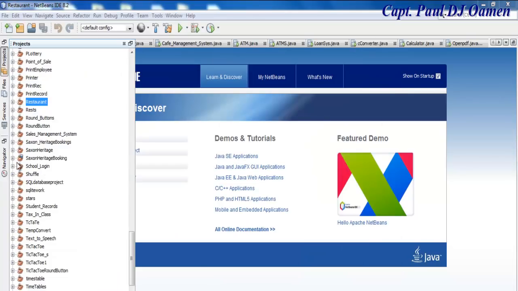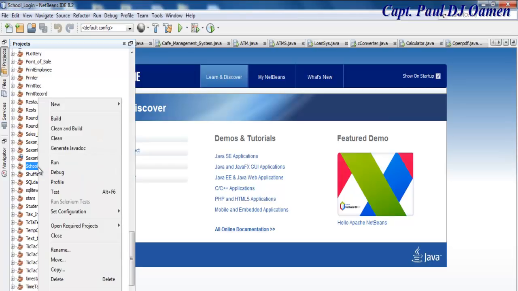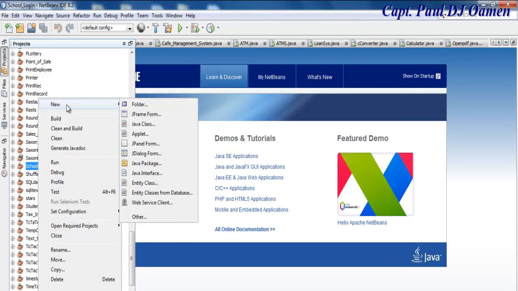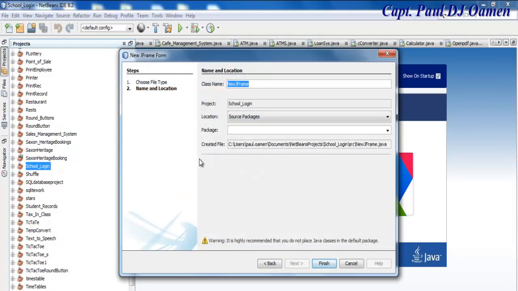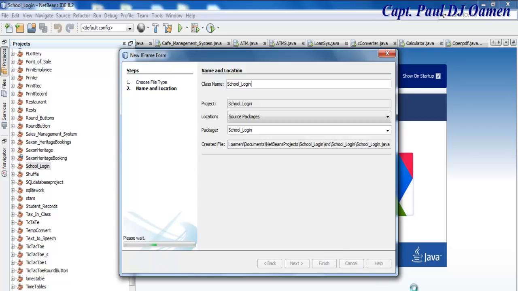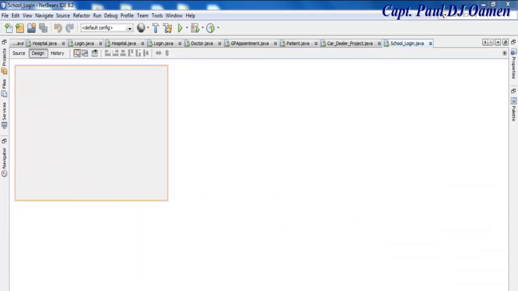Now that my project file is ready, that is it right there. I will now right click on it, go to new, and let's select JFrame form. And let's give that a name too. So it's going to be school underscore login system for the class, and the package name is also school underscore login system. Click on finish. Right there, my project file, or frame, is ready.